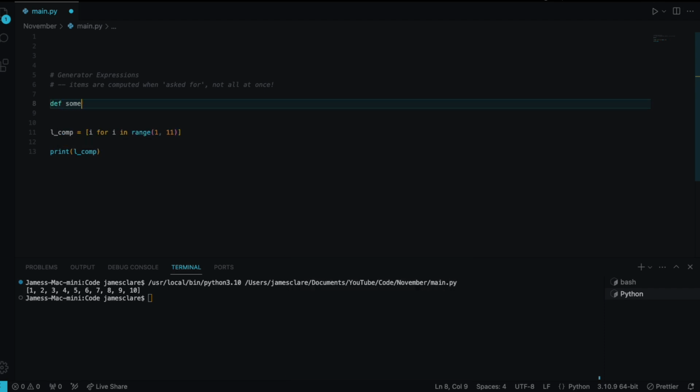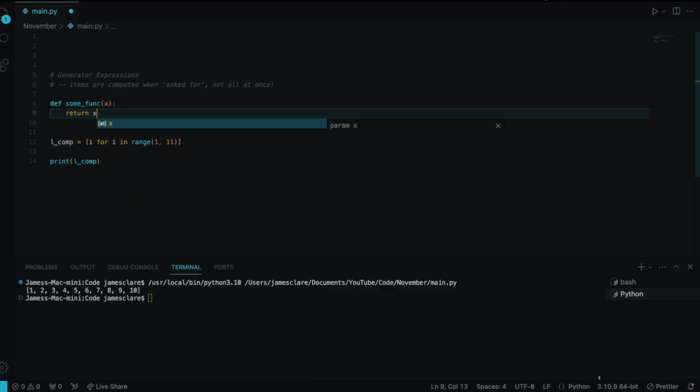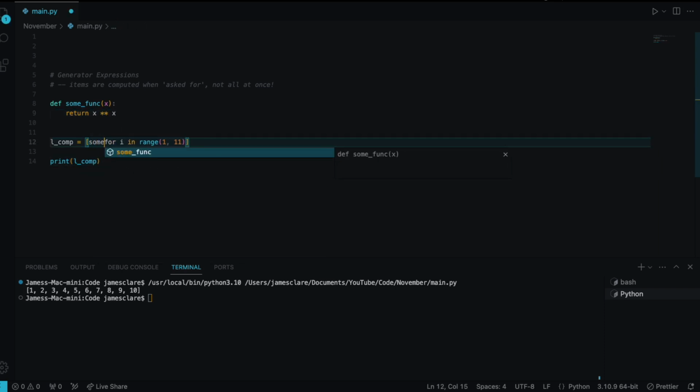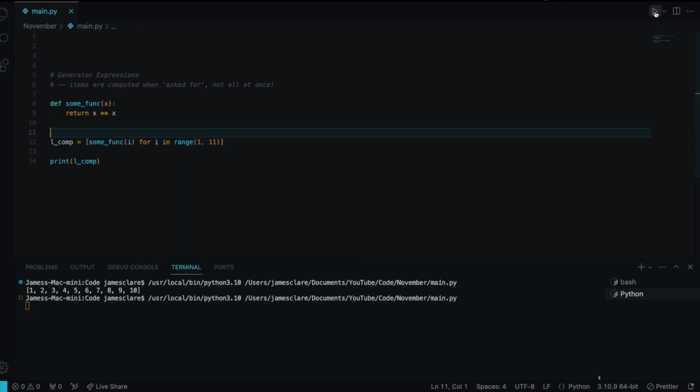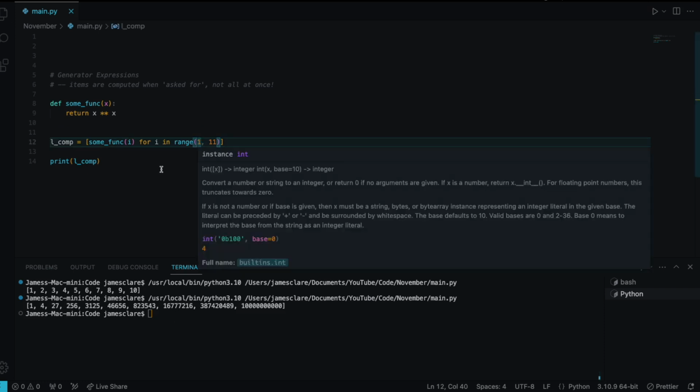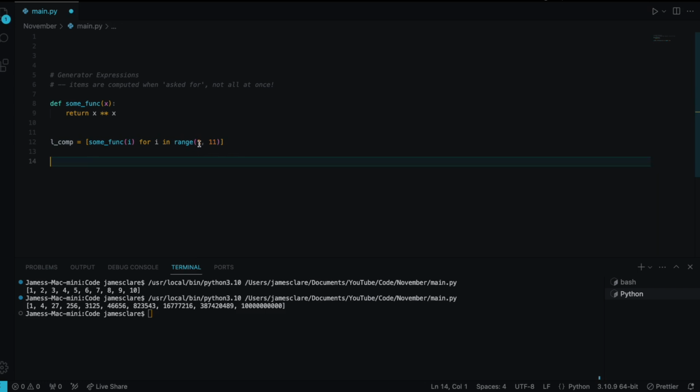So let's just do some_func of x here, and then we'll do return x to the power of x. Okay, and then what we want to do with this front i, we'll pass in some_func of i like this instead and hit run. Okay, so at the moment this is okay because these are still fairly small numbers. But I wonder if we could make this run a whole lot slower.